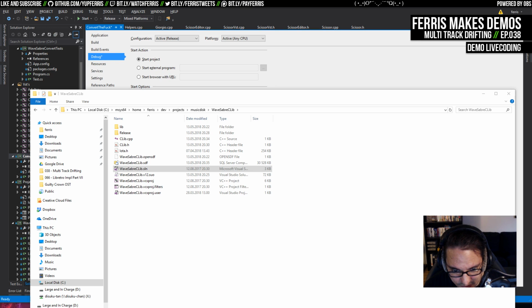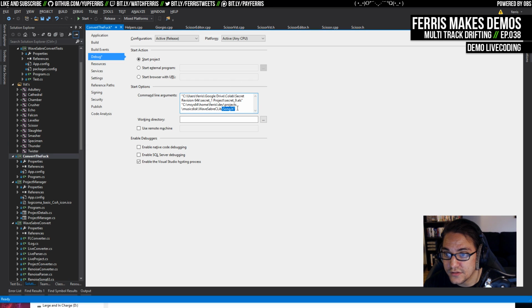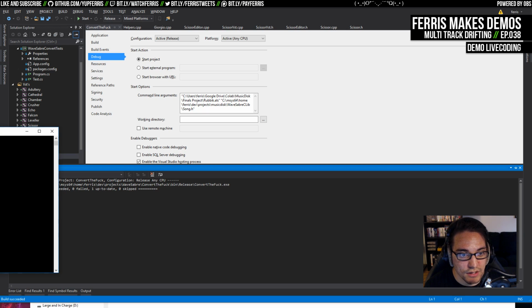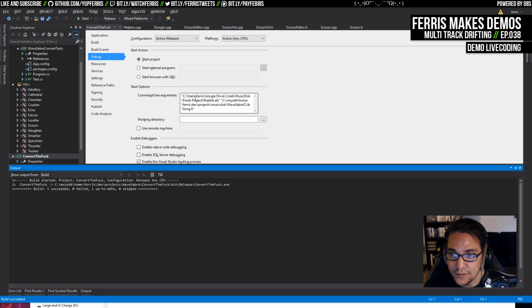Let's see. We should have a music disc folder here. Some final projects. Let's do Rubik, which is our soundtrack for the collaboration we did with Fairlight at Nova last year. Soundproof Motion, it was called. So if I do that and then I run this project, I think, yeah, we need an option as well.